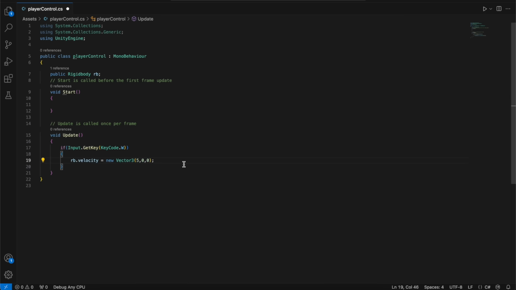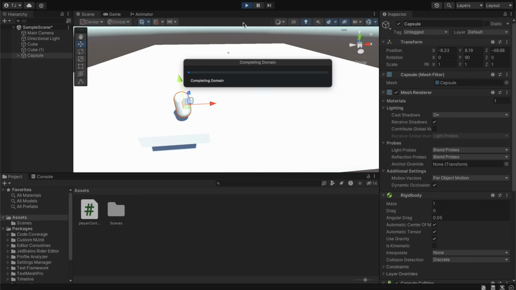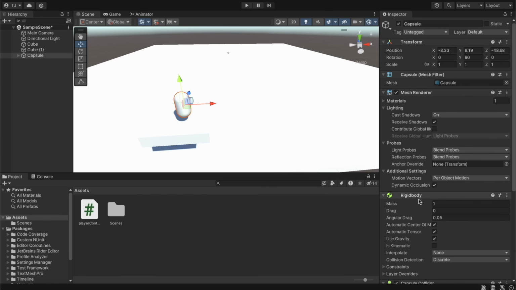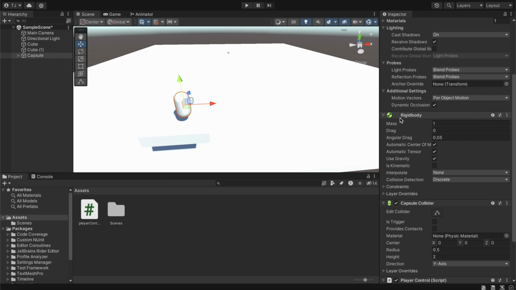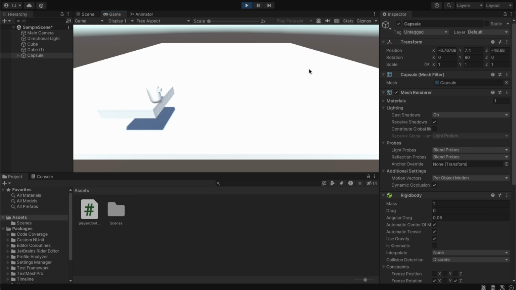Now let's save it. Let's take a look at it. Now press play. And if you press the W key, as you can see, it falls down. So we're gonna go back. To fix this, go under rigid body, go under constraints and freeze the rotation of the x-axis and the z-axis. Press play again, and as you can see it's moving forward but it's flying right now.